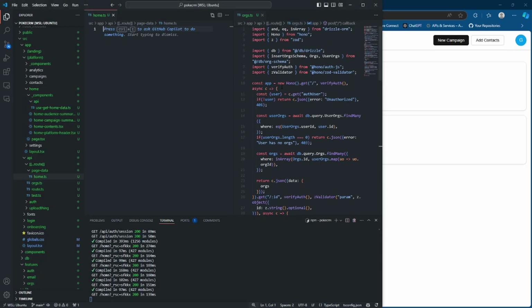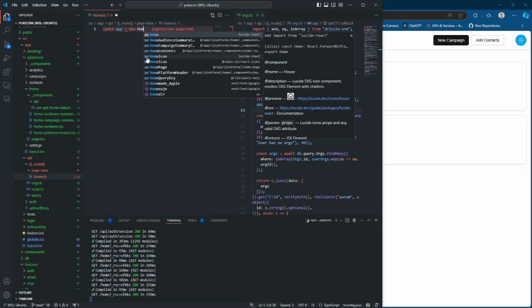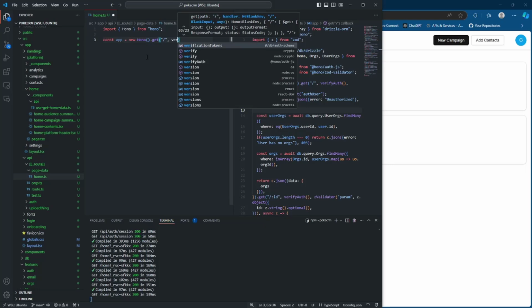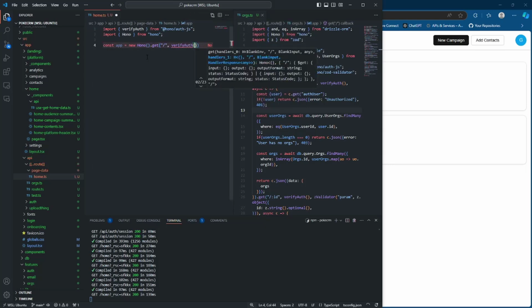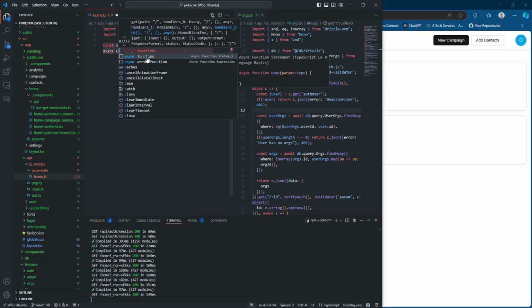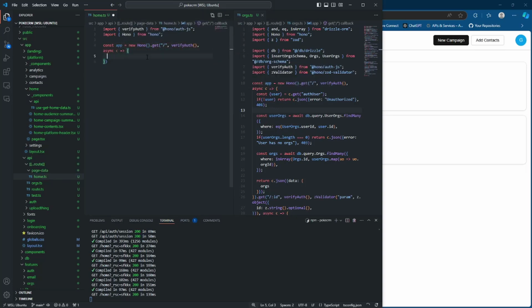We can see that what we're going to need to mirror here is this basic get function. So what we're going to do is const app is equal to new Hono dot get, empty function there. We need to verify auth, async, C for context, and then do a function there.